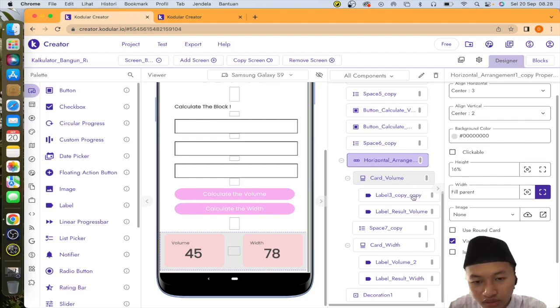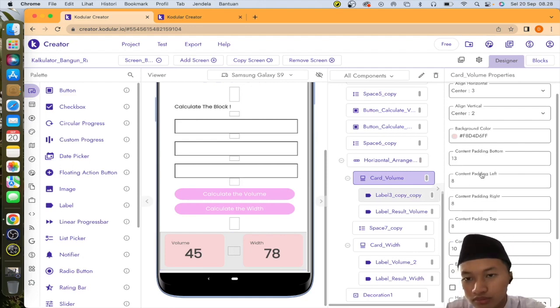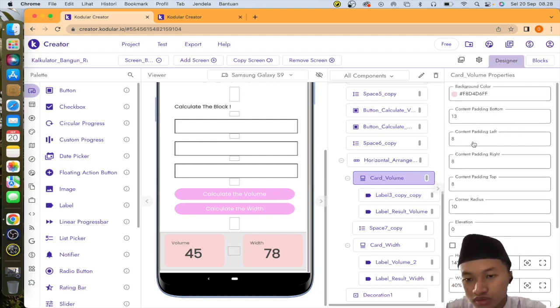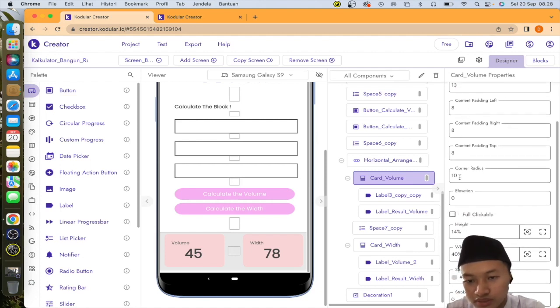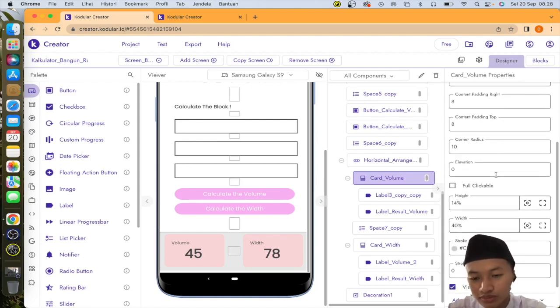Okay, and then we're going to make the card view. We have 2 here. First, let's make the card for balloon. The horizontal is 3, and for the vertical it's 2, and the padding is 8, unless the bottom, we're going to change to 13. Corner radius is 10. We're going to make soft round, and the elevation is 0.